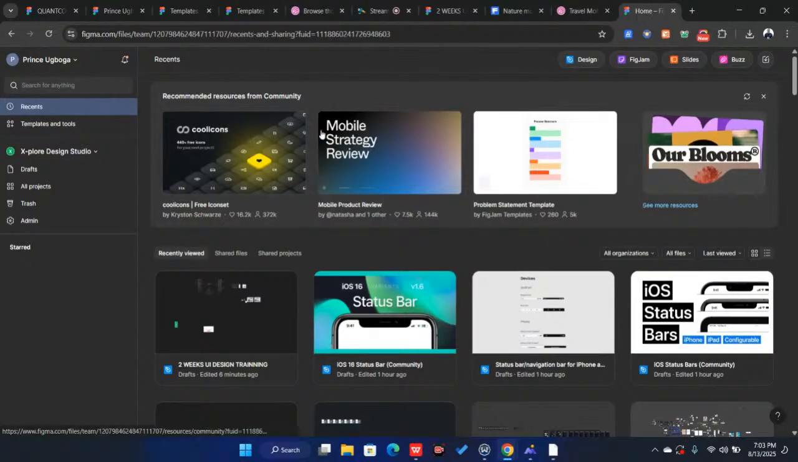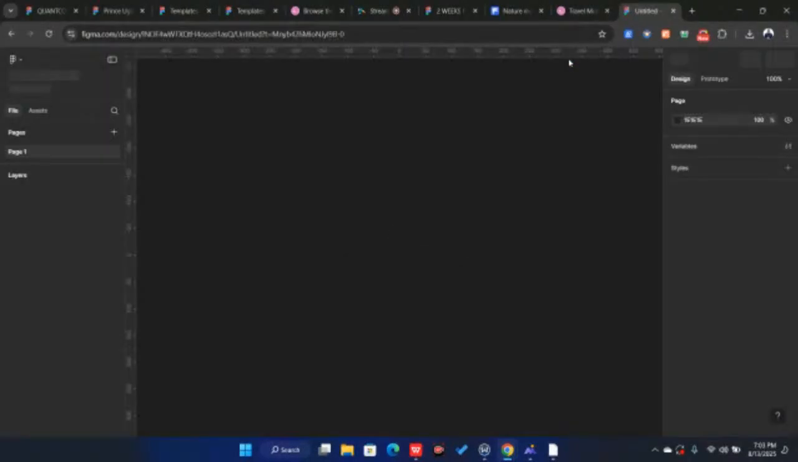In today's class, we'll be touching templates in a bit because we need to get some icons for our designs. Then the first thing you want to do is to click on new design. This design button means open a new design file. So if I click on it, I'm going to open the environment. You see what it looks like, right?